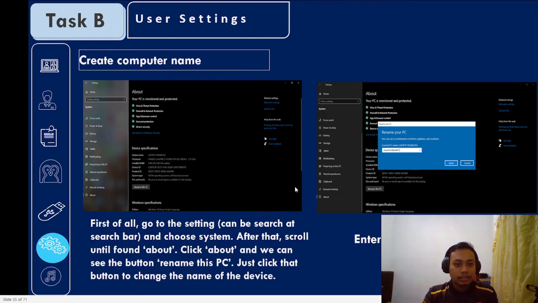Next, about creating a computer name. First of all, go to the settings, which can be searched at the search bar, and choose system. After that, scroll until you find about. Click about and we can see the button Rename this PC. Yes, this. Just click the button to change the name of this device.